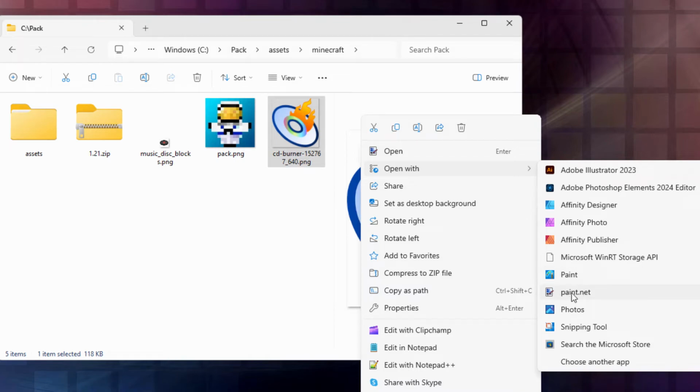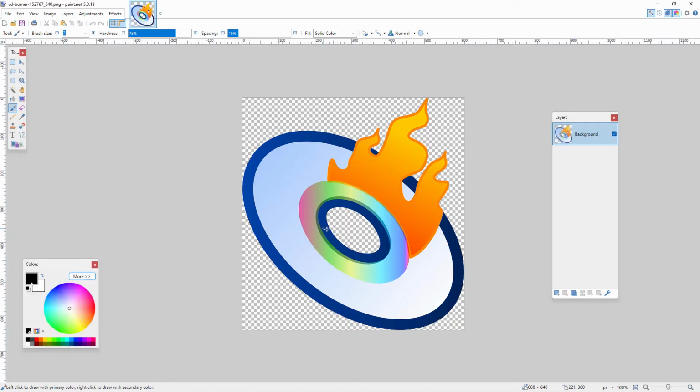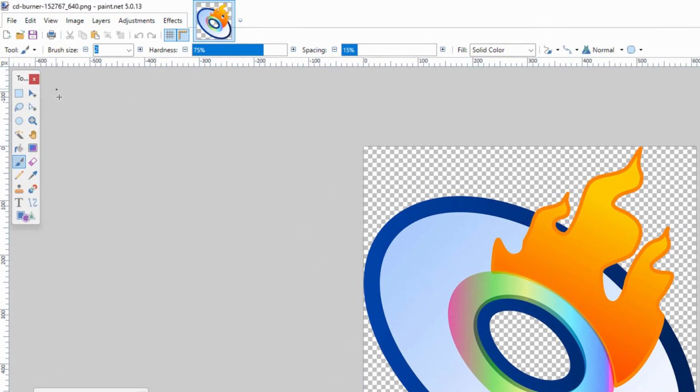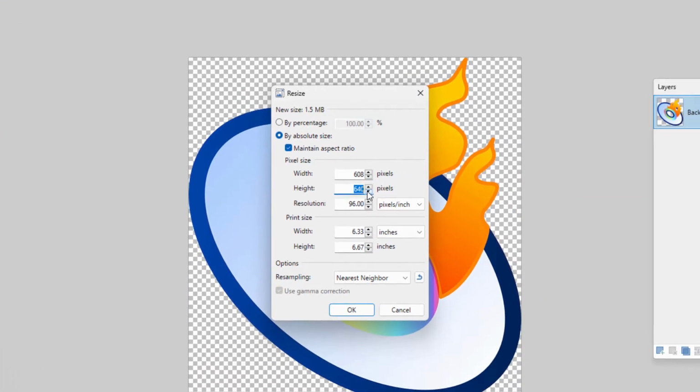I'll be using paint.net, which is free. Click on that one. Again, we're just resizing this. And the only requirement is it has to have transparency. That's that checkerboard pattern back there. Let's now get this smaller. Go up here to image. Come down to resize. I'll change the height here to 32. That's double the size. It's actually 4 times larger than the original. And that's all we need.